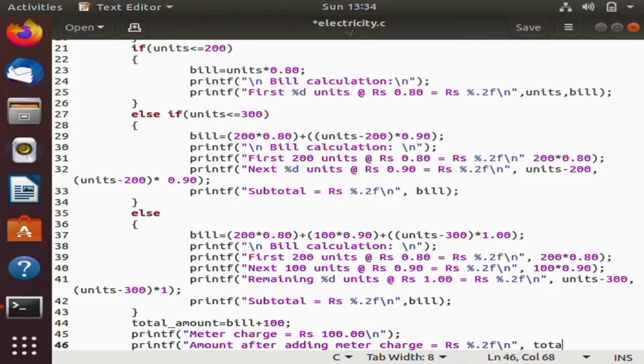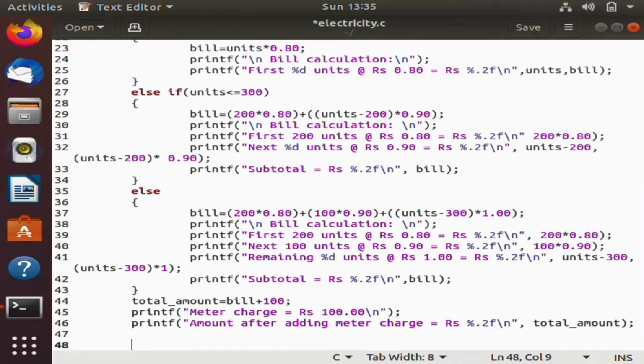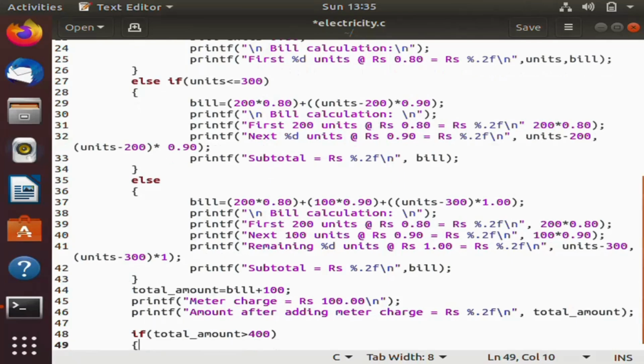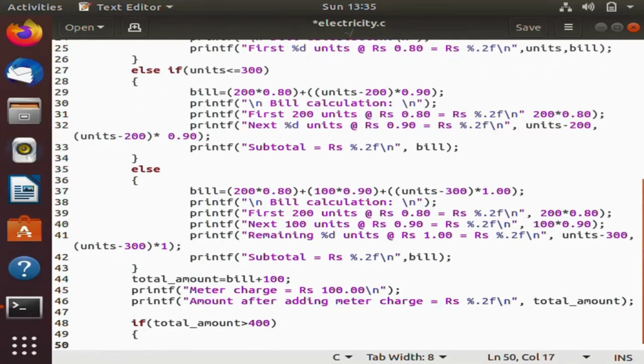So that is nothing but the total amount. As mentioned in the problem statement, if the total amount is greater than 400, then a 15% surcharge should be added. So we have to check if the total amount is greater than 400. You should not write it as greater than or equal to, only if it is greater than 400. Okay, so that is one mistake which we might make.